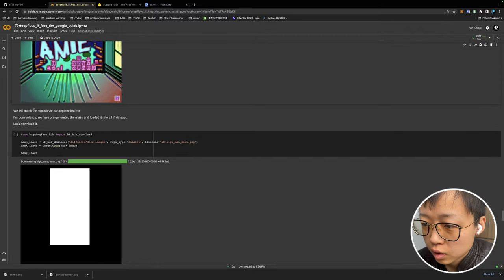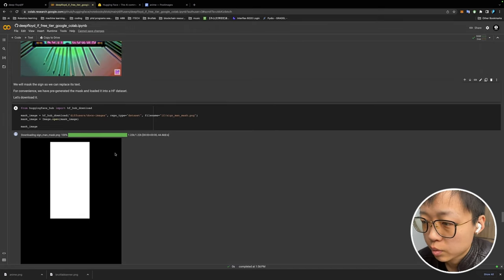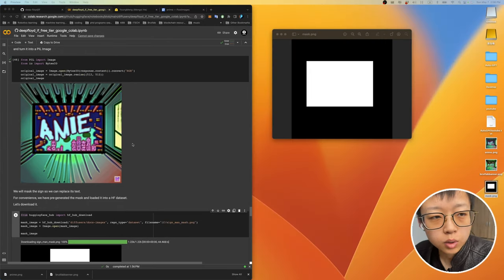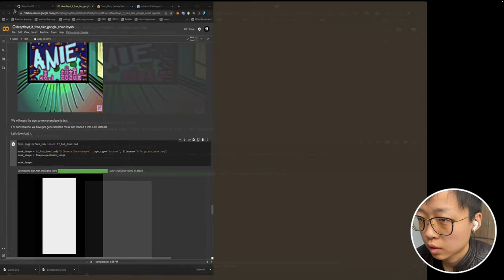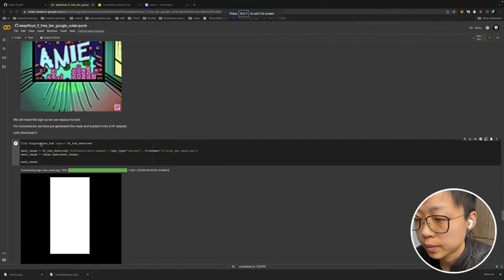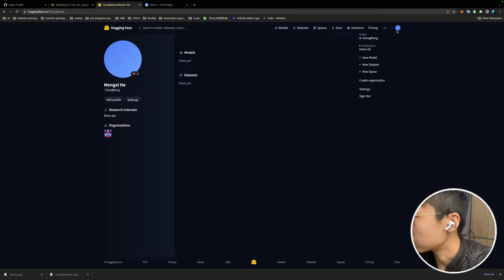And over here, we will apply a mask to the sign so we can replace this text. By default, this has a mask for the older image, but we will create our own mask. I have just created a mask image in Photoshop, 512 by 512, and the mask corresponds to the image we have generated before. So we will be using this mask and try to replace the text. To do that, we need to host our image on a dataset in Hugging Face. We will go to our Hugging Face account. We need to create a new dataset.